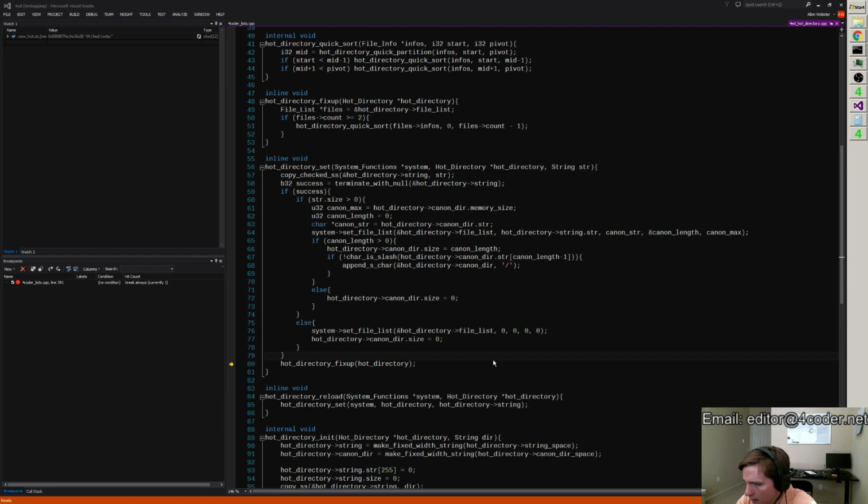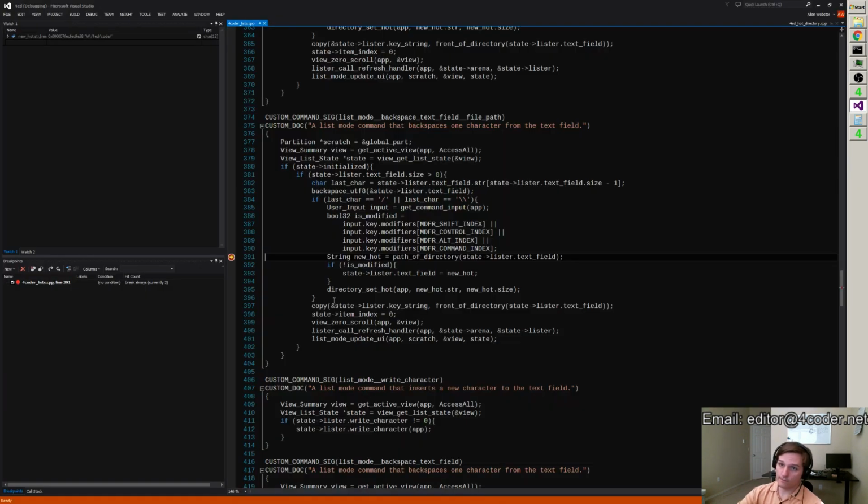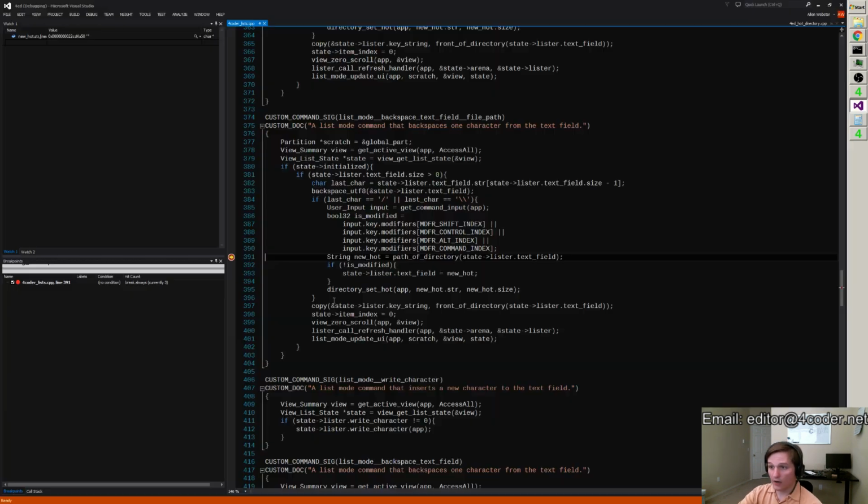File list. Alright, the file list has stuff in it. It looks good. It's a good file list. It's a great file list. Backspace again. It does that. That's good. That's the stuff that is in that folder. I backspace again, and what do I get? I get that, which is correct. That's good. I set the hot directory. The key string becomes empty.